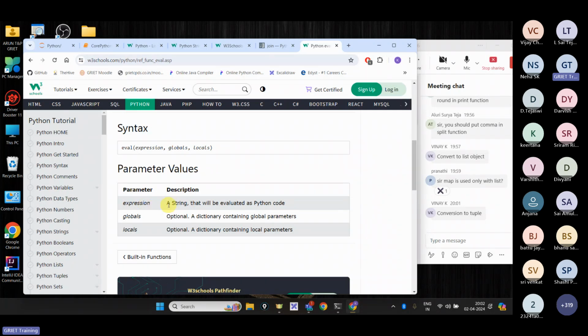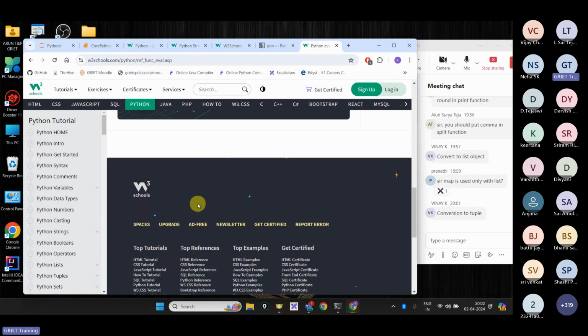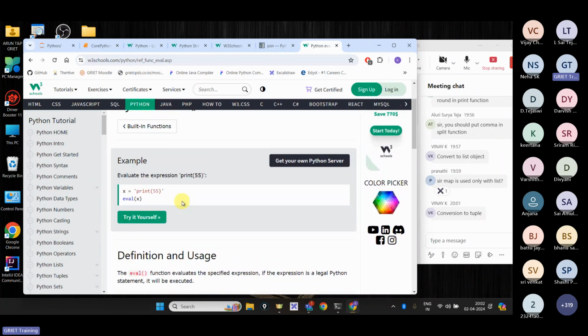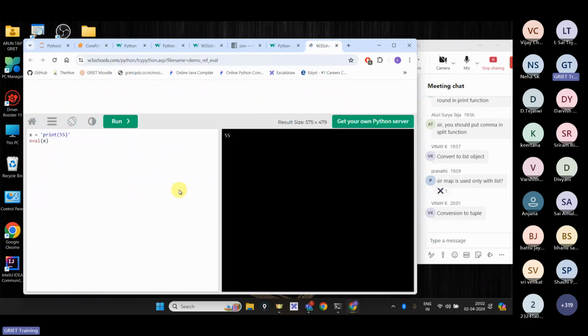So expression is what? A string that will be evaluated as Python code. So you can mention a valid code which can be recognized by Python as code. For example, you say print of 55. This is a valid expression, right? So what does it say? You are trying to print 55 on the screen. That you are storing in X. Then when I write eval of X, it prints the output as 55.